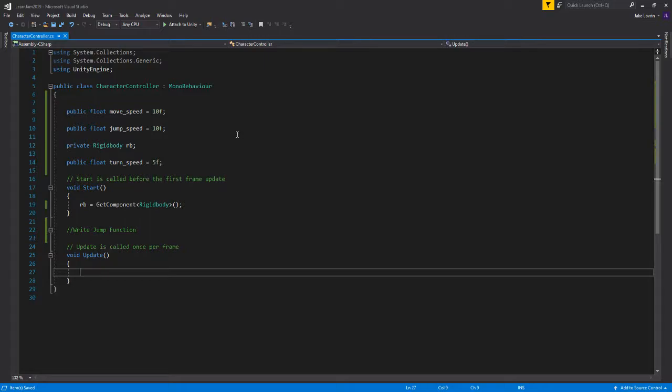But for now, I'm literally just going to handle all of it like we would have done in a step event in GameMaker. So the first thing I'm going to do is create a new variable. This is going to be called float. Float move forward. And that float move forward is going to be set equal to input.getAxis, in quotes, vertical.